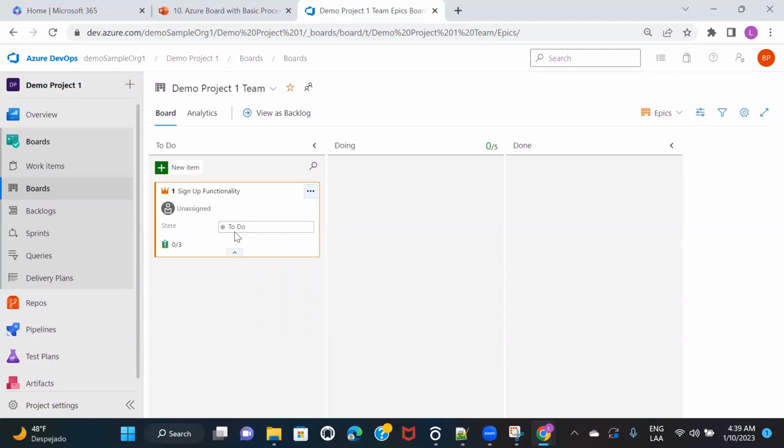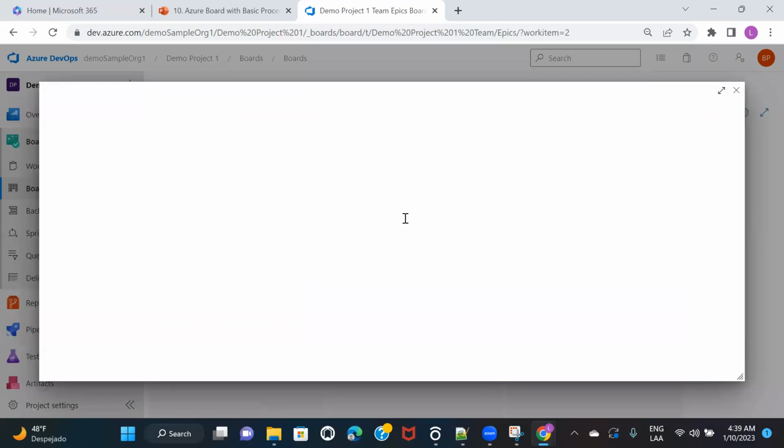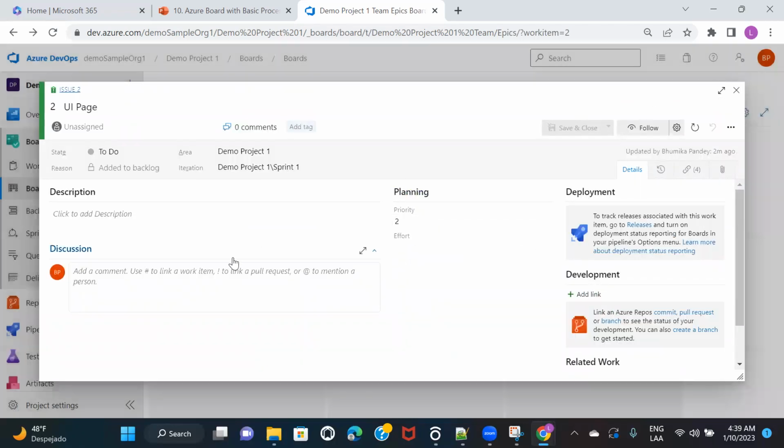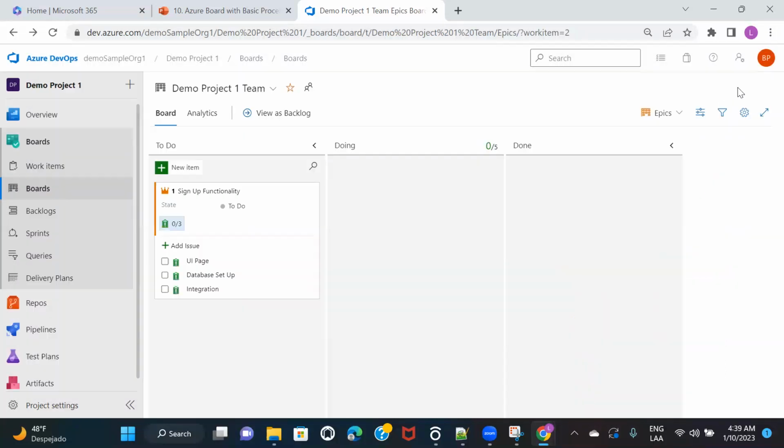If I expand it, here, and UI page, all okay. So here, if I open any of these issues, let me close it and show you again.